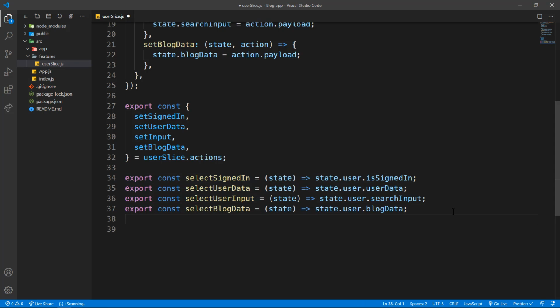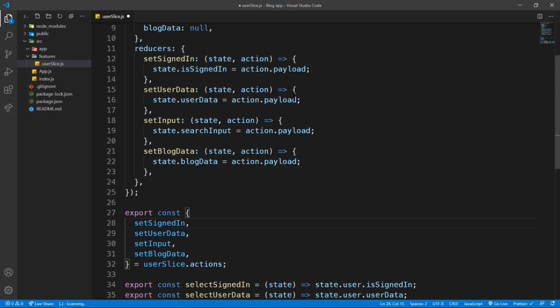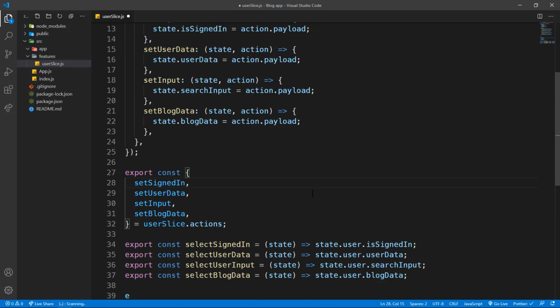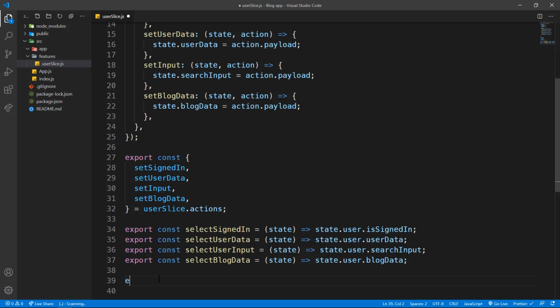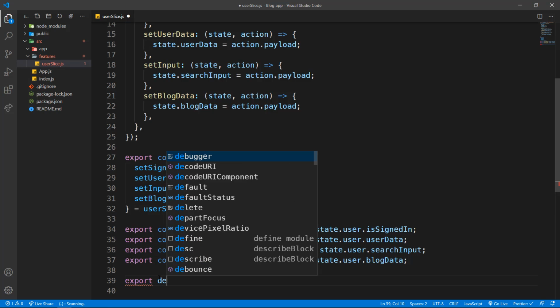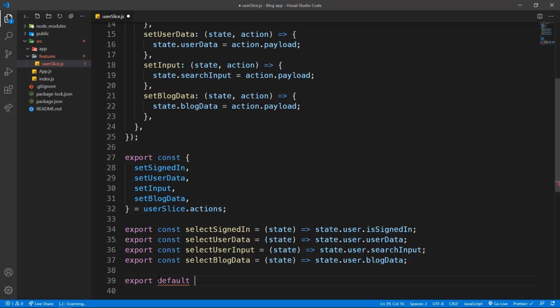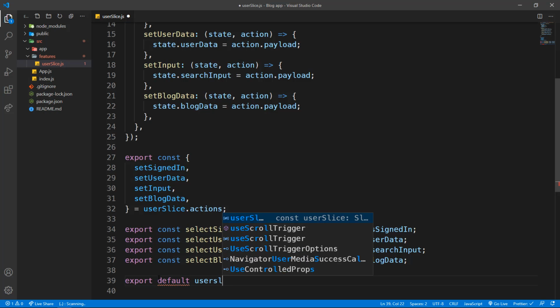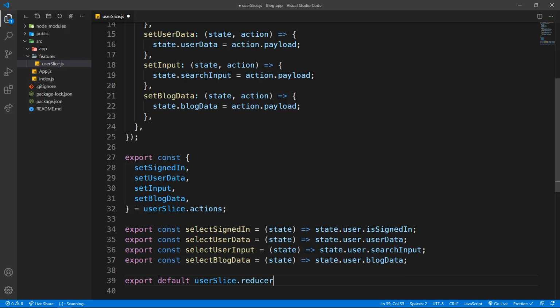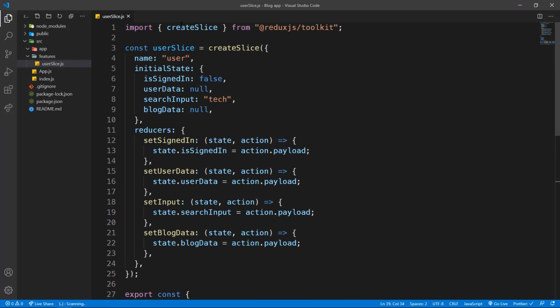Once that's done, we just want to simply export the reducer, so the whole thing, the whole slice and then the reducer. So that's going to be a default export. We don't want to perform any function or anything. It's just going to be a default export. userSlice.reducer. Okay guys, so the slice is finished.